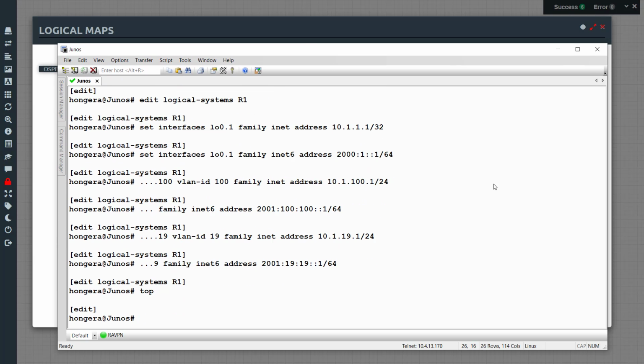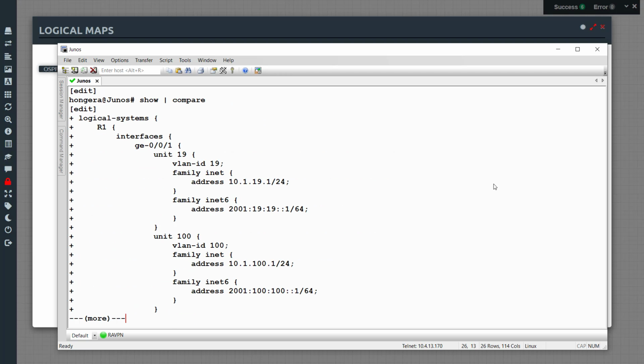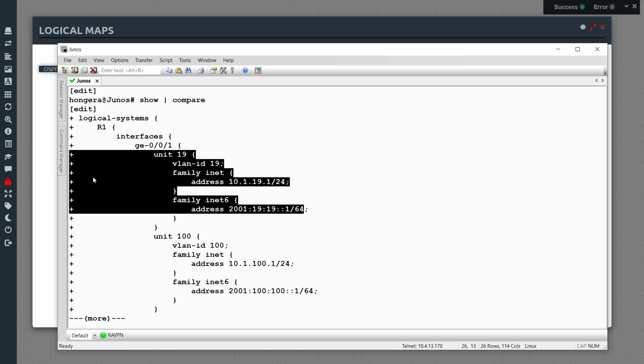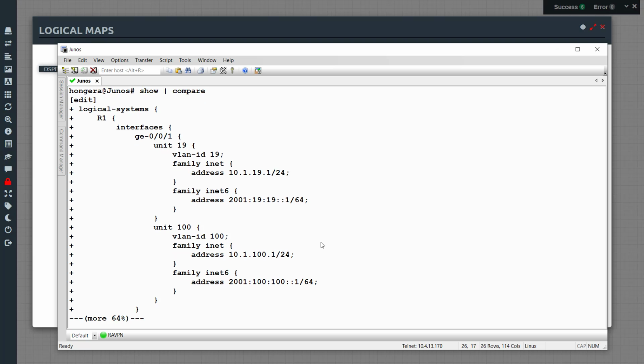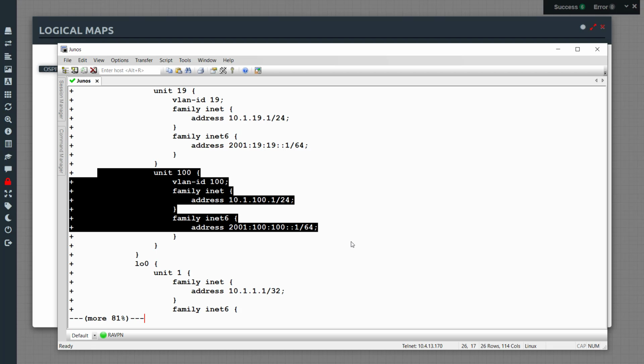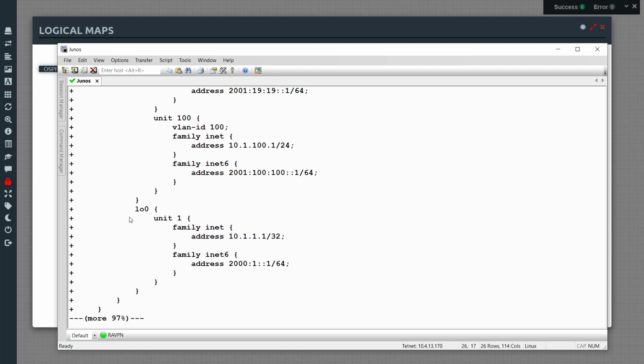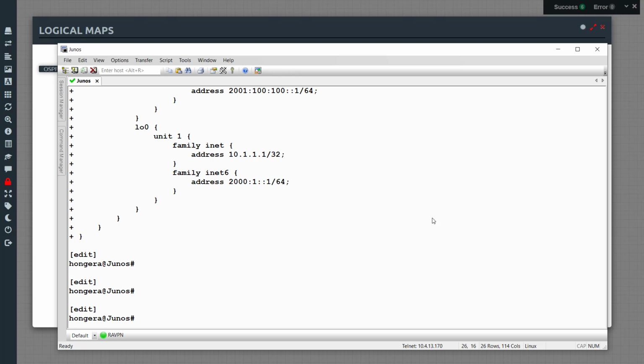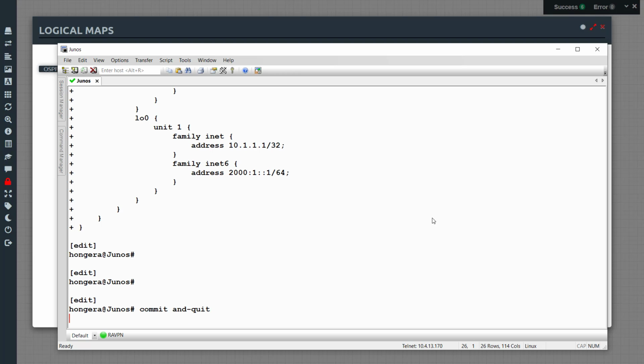Let's go back to the top and show | compare. You see I have created a logical system R1, and inside that I have assigned a logical unit number 19 of ge-0/0/1, and its corresponding IPv4 and IPv6 addresses here. I have done the same, I have added a unit 100, and there is the address, and of course the loopback address. Let's do commit and quit.